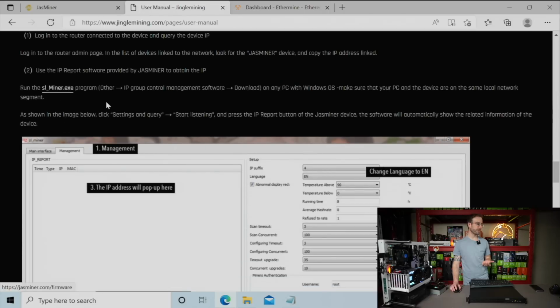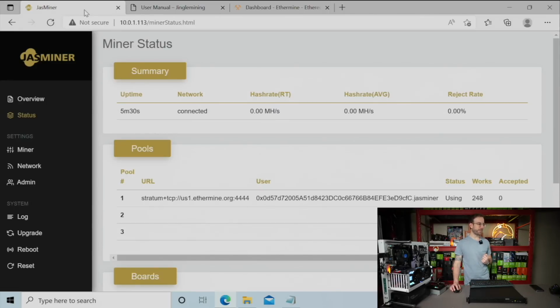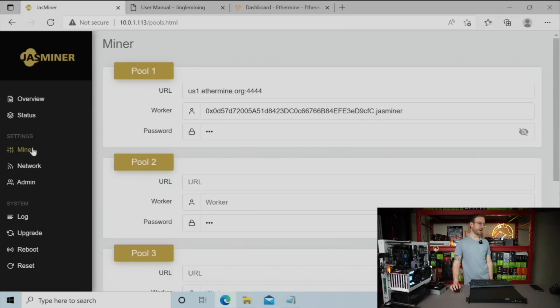I also have a program you can use to do it, but I don't really think that's necessary. And so I did that, found the IP address of it using an app, and then plugged that into my browser that's on the same network, and it brought me right to the configuration page for this Jasminer. And the only other thing that you need to do to get this set up and going is go over to the miner tab, put in your pool, and put in your worker, your wallet address, and that's it. And it will just start mining.